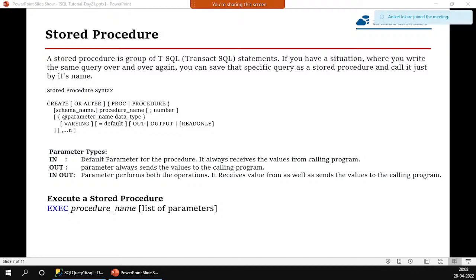Let me show you the syntax of the stored procedure. The syntax is CREATE; if you want to modify, then use ALTER. As you know, CREATE and ALTER are DDL statements in SQL Server. You can use the PROC or PROCEDURE keyword to create a stored procedure, then the schema name, then the procedure name, and after that a parameter and its data type. You can specify a default value, or even pass an OUT or OUTPUT parameter and a READONLY parameter type.